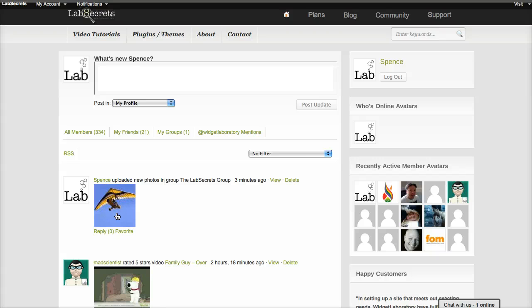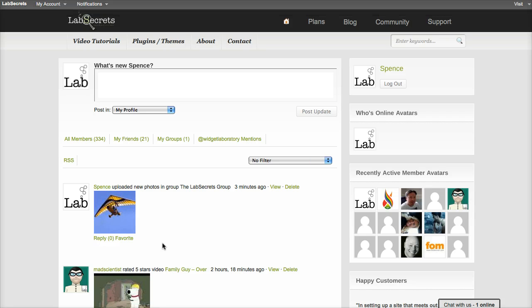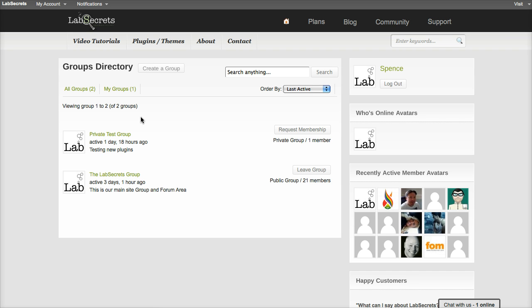Now, by way of example, I went ahead and put in this little public image to show you that when I add an image into a public group, by default, it gets added to the activity stream for the whole site. With this new update, you can keep that private. Let's start from scratch. We're going to go over to the Groups directory page, and you can see that I've got a couple of existing groups, including the public Lab Secrets group, where I had previously uploaded a photo that was designed to be displayed across the whole site.